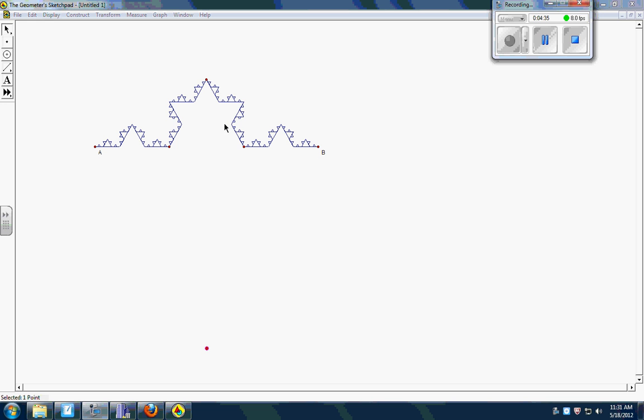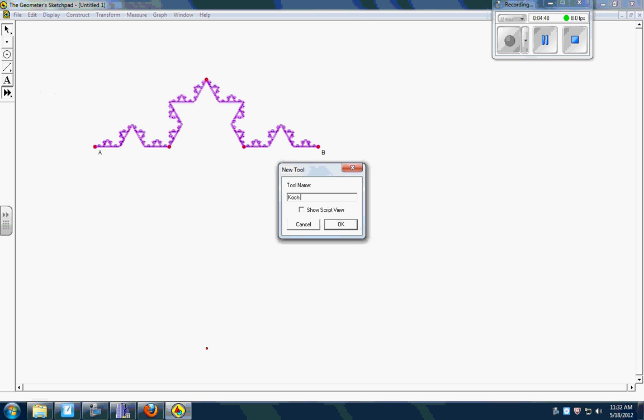Next, we're going to create what's called a custom tool for this, so we can get this shape connected to make our full equilateral triangle. So you need to select your entire picture, come over to this fast forward looking thing, create new tool, and just call this Koch Snowflake.